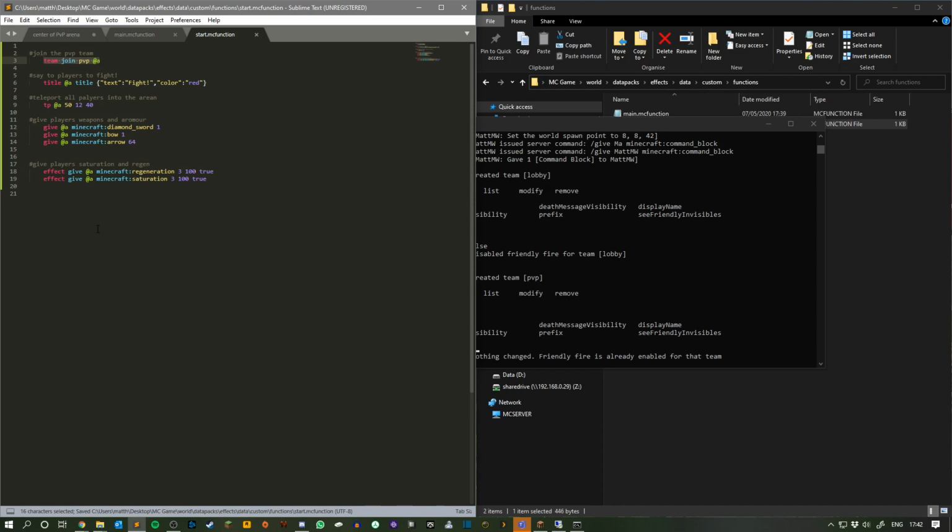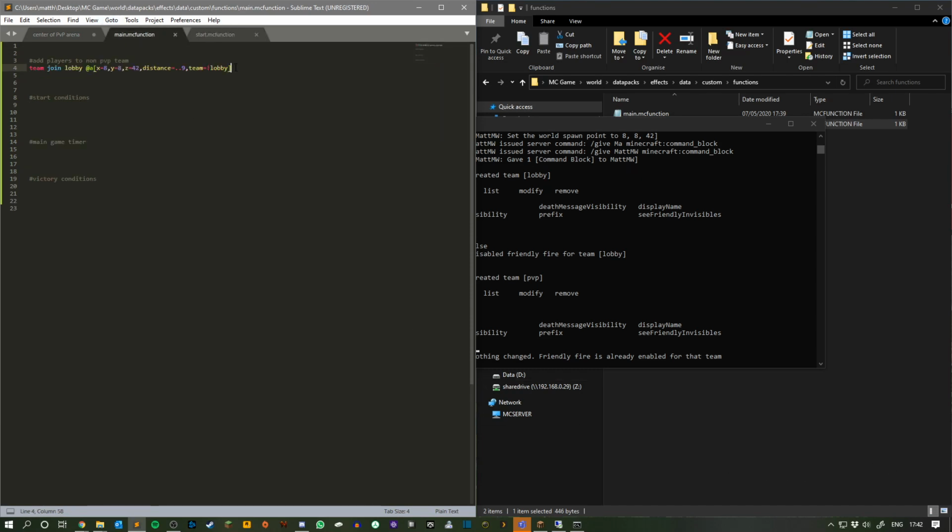But if somebody joins the game once the round has started, they will spawn in the lobby because that's where the spawn point is, and they will be joined to the lobby team, so they won't be able to fight. Okay? So far so good. So what else do we need?